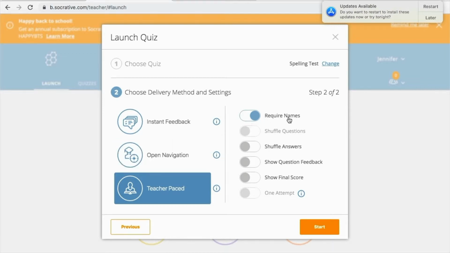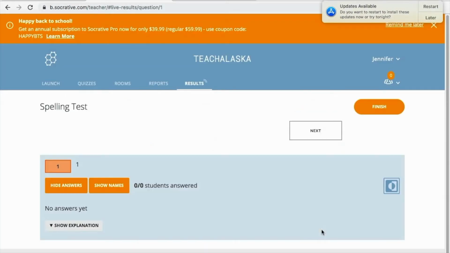I always require student names, otherwise I won't know whose results go to who. And then I like to have it show the final score at the end, and students really like seeing how they did straight away as well, but that's definitely personal preference. And then I click start when I'm ready to go. So at this point, the spelling test is launched. Now I'll show you how it looks on the student end.